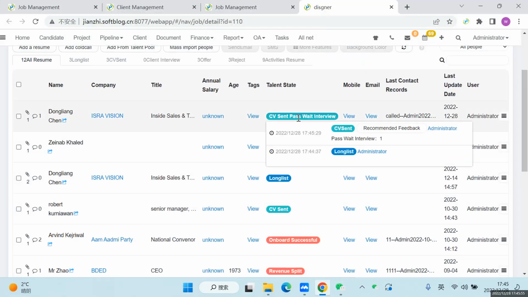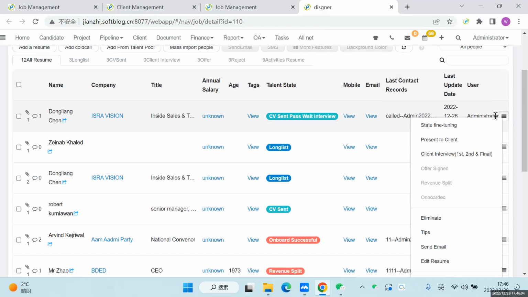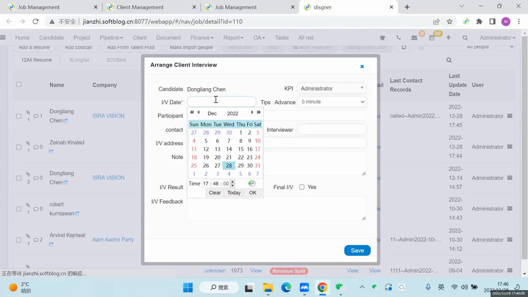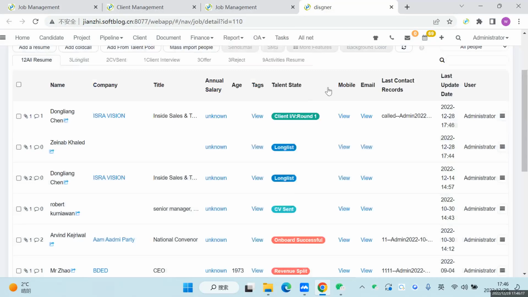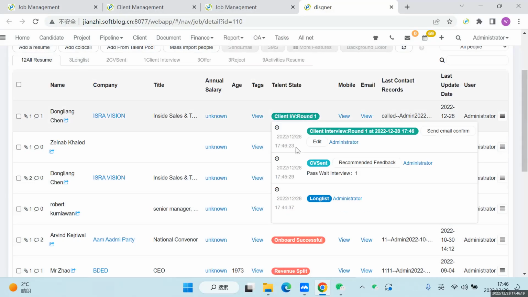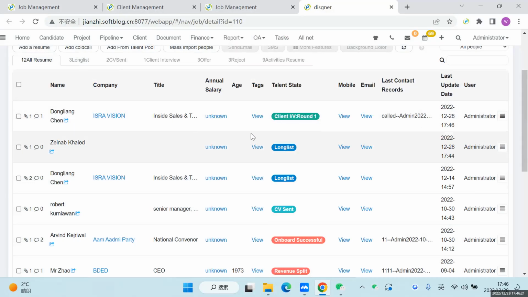If the client has determined the interview time, we could click the operation button and click Client Interview, put in the interview-relevant information and click the Save button. This interview has been arranged. This is the first round of interview.